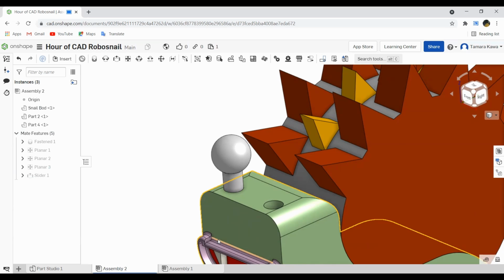Yeah, unfortunately, there's no dark mode on Onshape. I was hoping it was like one of those platforms where you could. Hi, what's up? Aw.